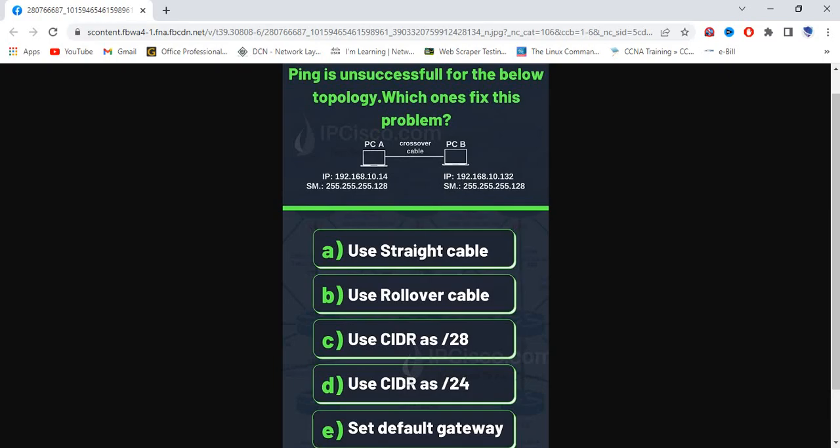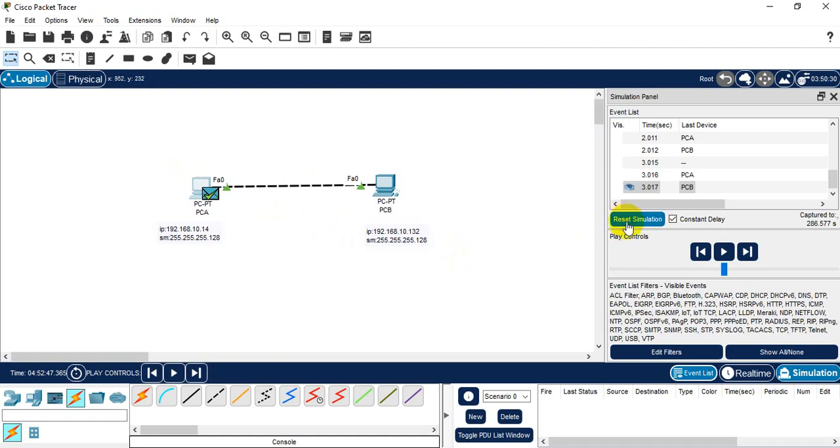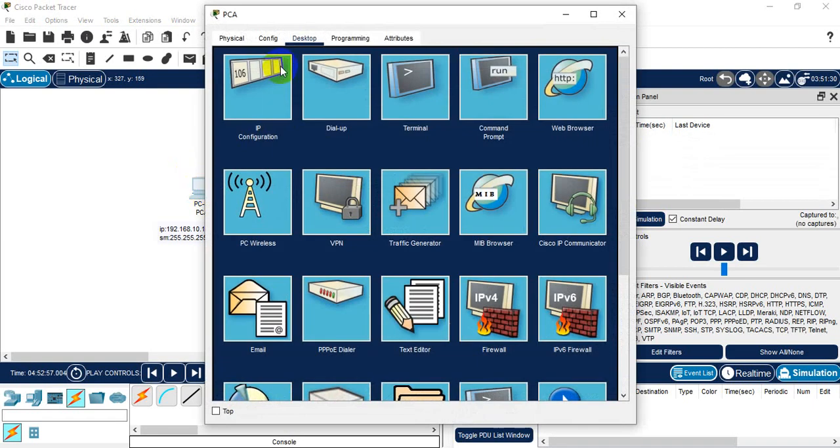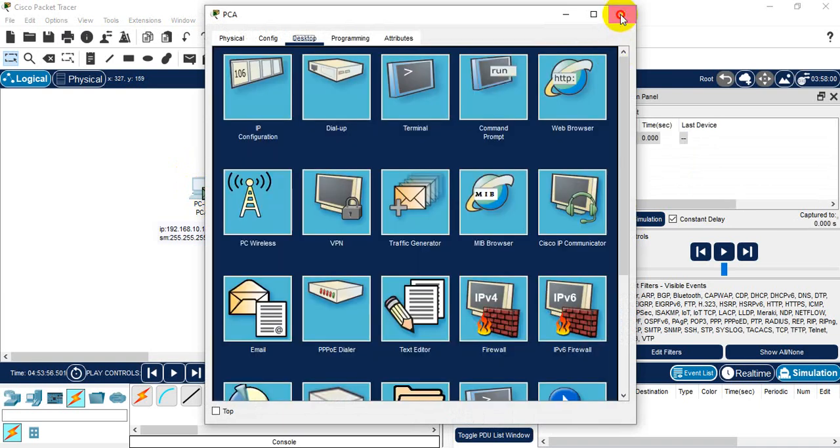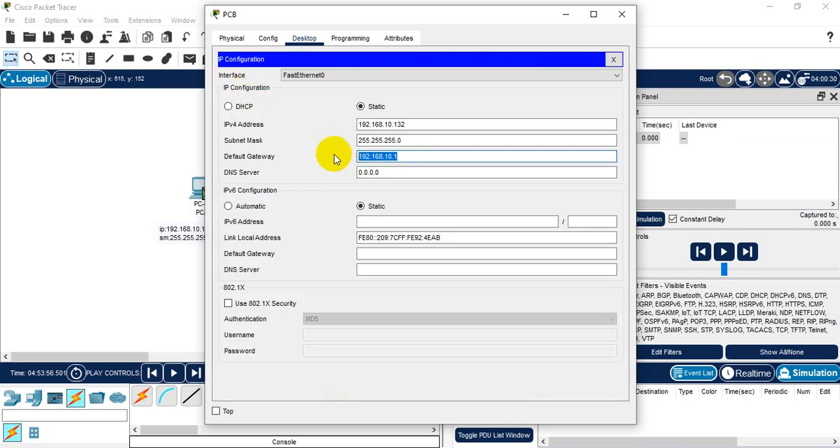As you have seen by the practical demonstration, option D will be the correct option. Let's take one other thing. I'll change the setup of the default gateway. If I remove the default gateway address, what will happen?